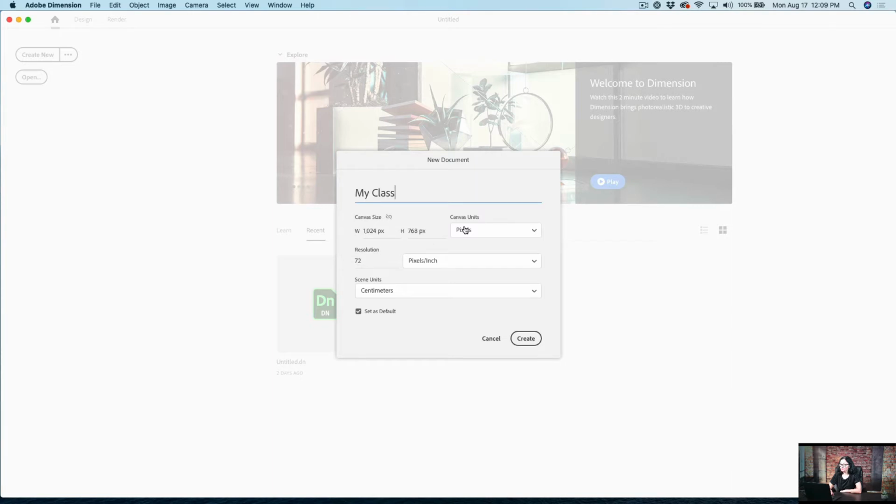I can switch canvas units between pixels, inches, centimeters. Of course, I can change resolution. I can change scene units to anything I like: millimeters, centimeters, meters, inches, feet, yards, anything I like. And if I know that this is the exact size of my default document, I will check the Set as Default box. Now I'm happy with everything. I will click Create.